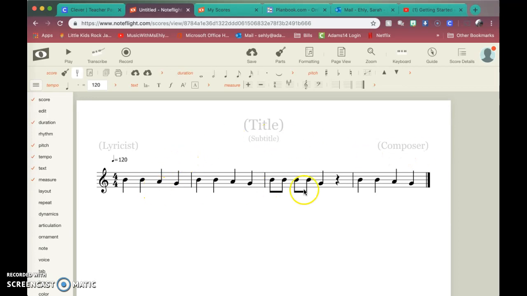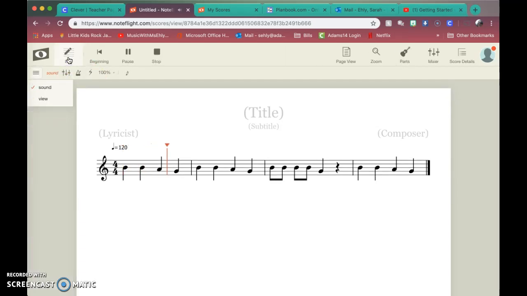All right, and now I have my composition all plugged in here. You can go up to the top to the play arrow and go ahead and play your piece if you'd like to hear it. Here's what mine sounds like.